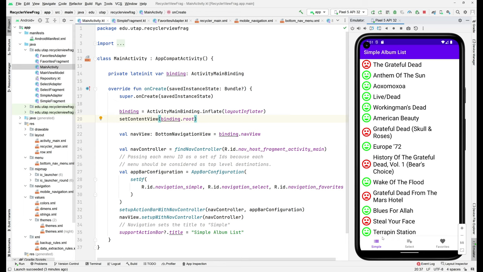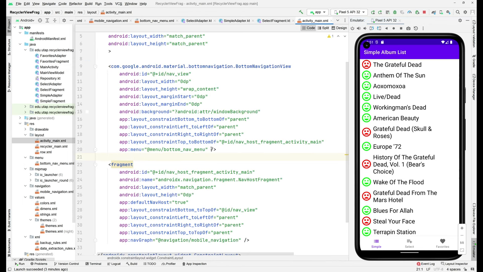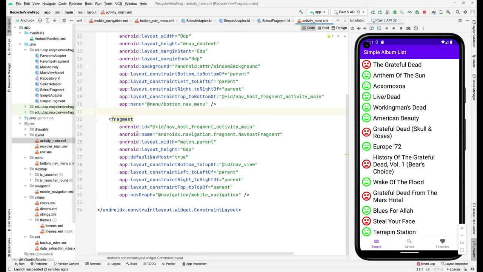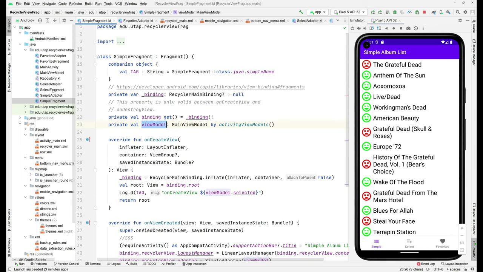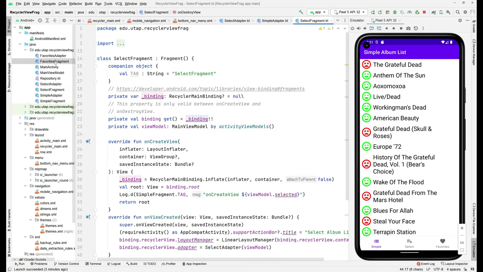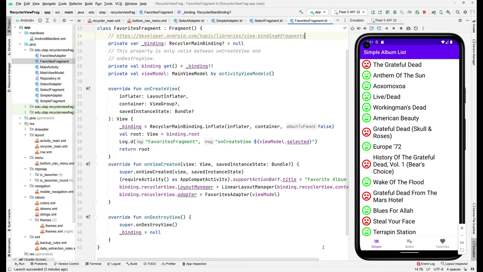We do have an activity. There's one activity. Here's main activity. But what main activity is doing, if we take a look at the layout, is there's this bottom navigation view controller, and then there's this fragment. And this fragment layout item is like a container that holds these three different fragments. The simple fragment, select fragment, and the favorites fragment. Okay, so each of these are actually different code.